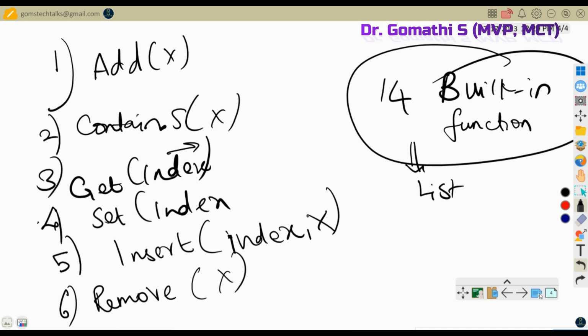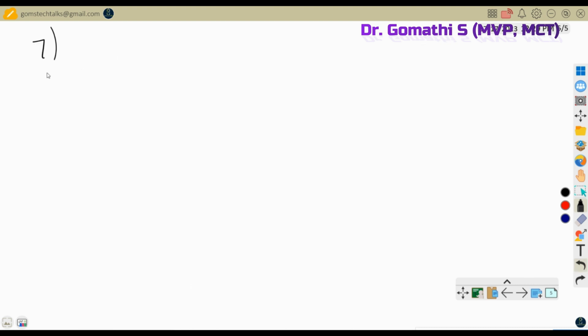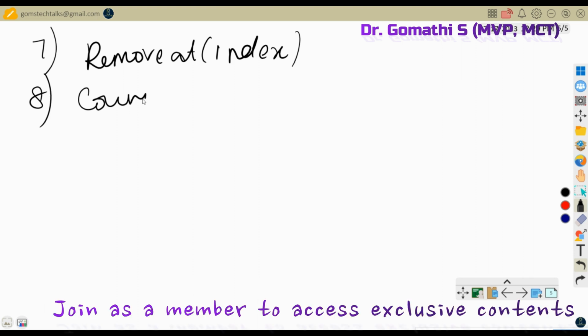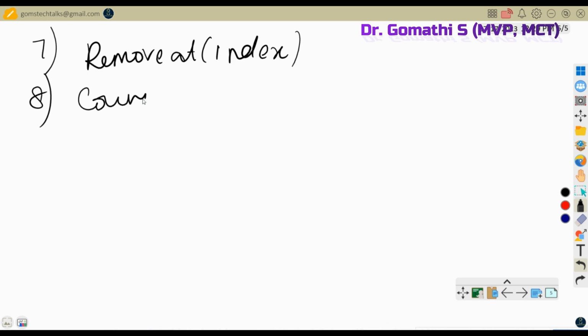Okay, so six functions we have seen. If you go to the seventh one, you can see remove at index. If you want to specifically remove an item at a specific index, for example a specific message from an inbox by its index, you can use it. The eighth one is count. Count will return the number of elements, in the sense of how many total elements you have in the list. For example, counting the number of products in the list: if you want to display it, you can go with count.